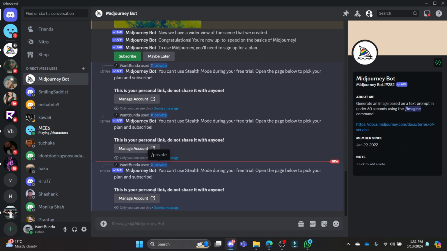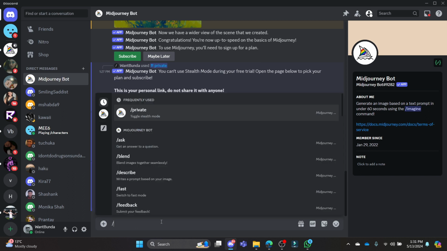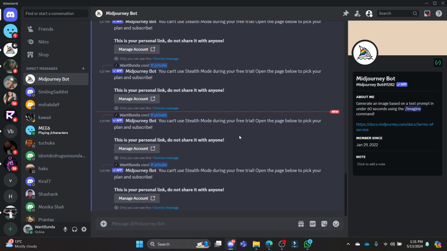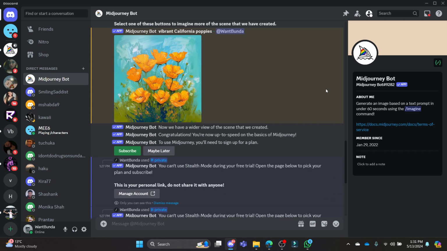So if it is not private or if it is not paid, you can see that you cannot access private mode. So what you need to do to access the private mode is subscribe, and then you can access the private mode. Go ahead and type in private, and you can see that a private option will turn on and nobody will see your data.